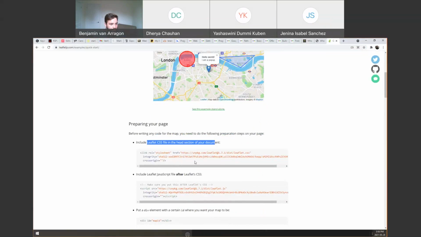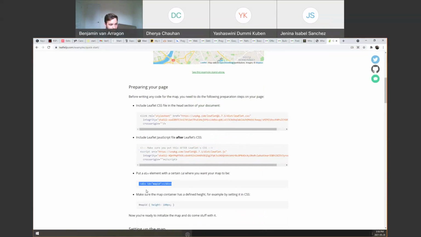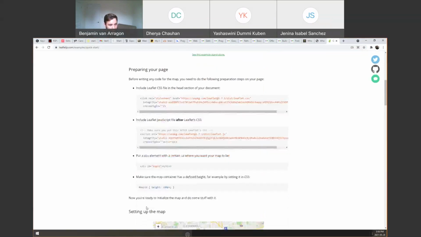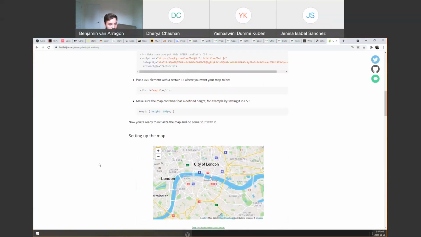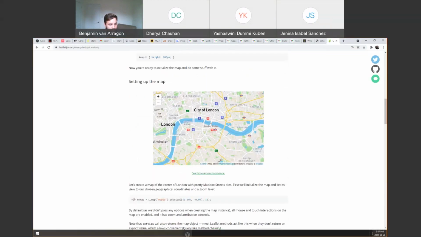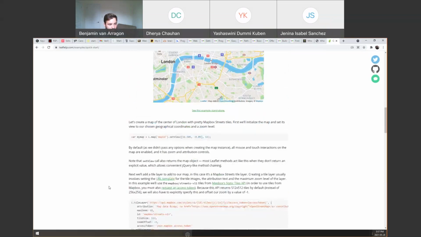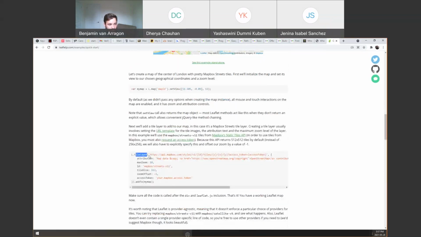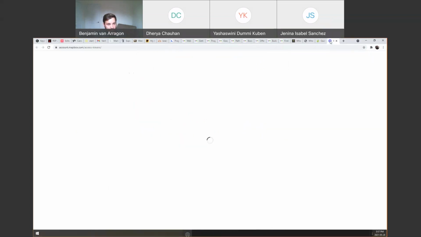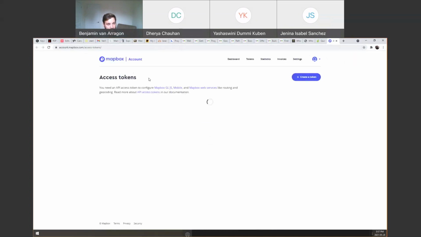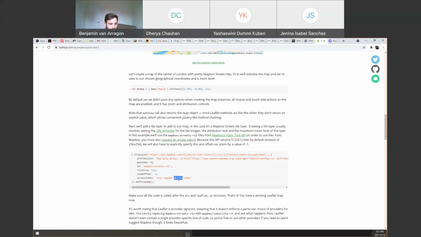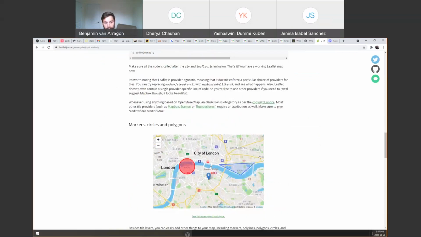So here's your CSS file, and here's your script file. You make a map: you give an ID to a div called map, you give it a height, and then you have to initialize the map and give it a tile layer. You have to create or request an access token from Mapbox. I go to my Mapbox account, where I'm already logged in and have my access tokens right here. It's free to create. You create your access token, you put it here, and then you're ready to actually start mapping.